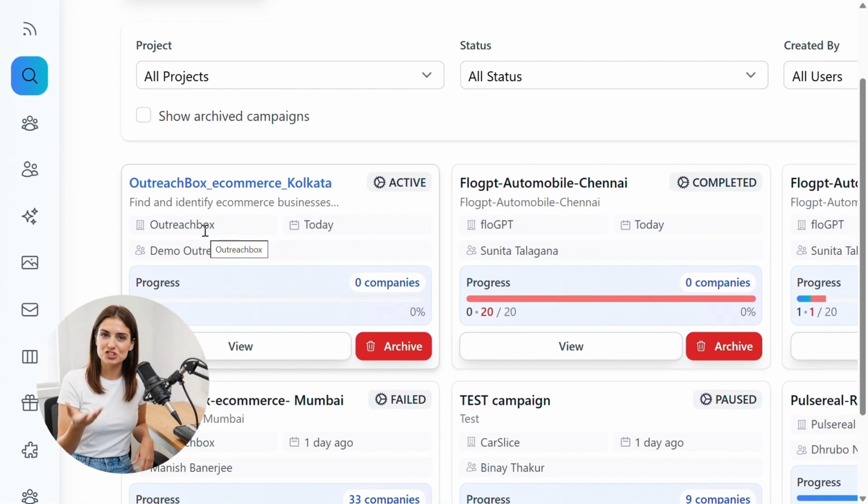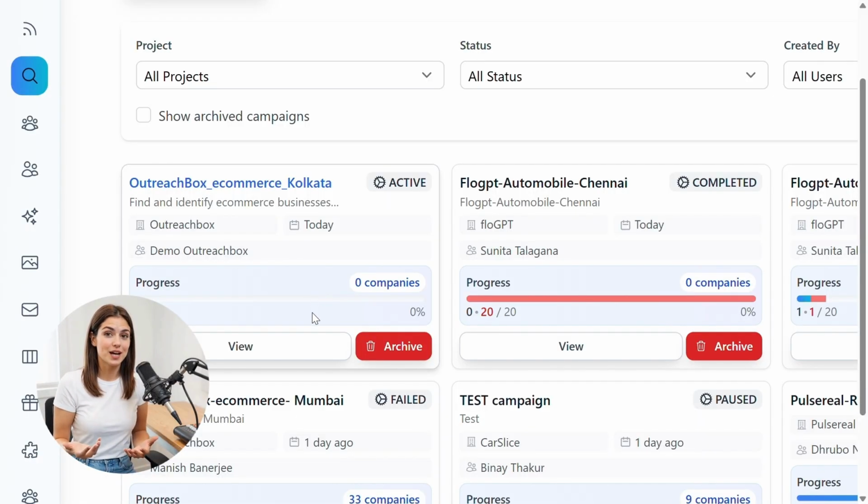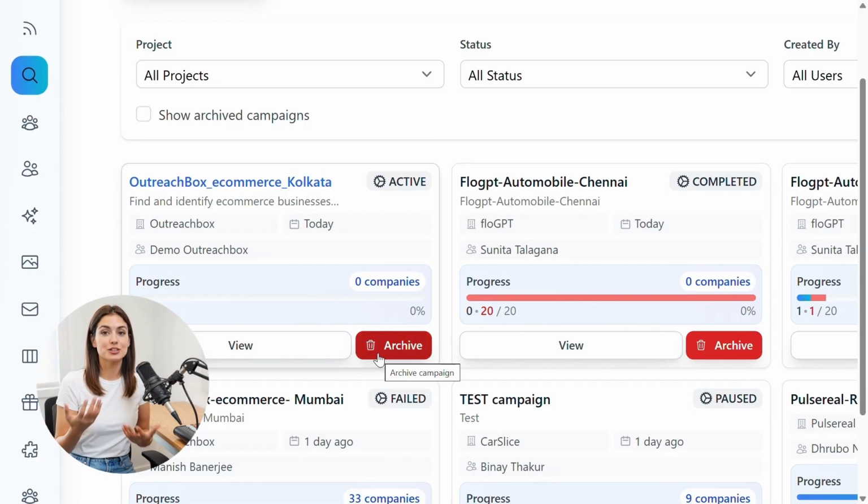This makes it easy to quickly understand how successful a campaign has been at finding potential leads. On the right side of each campaign, we have a few actions available. We can click View to open the campaign and explore the companies and contacts that were discovered. If a campaign is no longer needed, we can also archive it to keep the dashboard organized while still preserving the data for future reference. Now that we understand how the campaign dashboard works, let's open a campaign and explore the companies that were discovered during the research process.